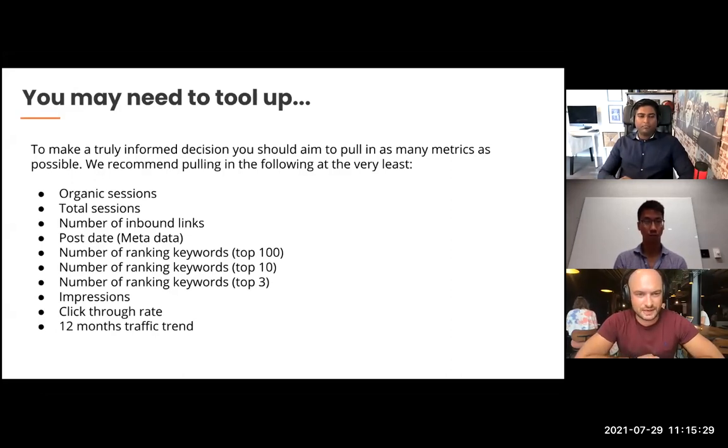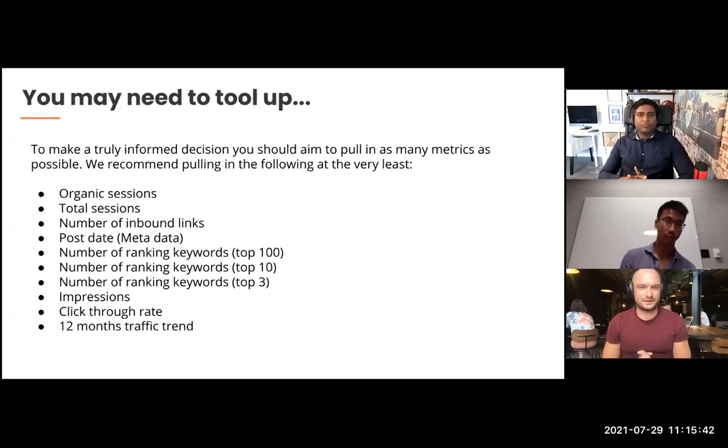The reason you want to pull in the date is because, and we'll show you later, when you're doing a content audit, you want to look at least the last 12 months of data to make an informed decision. If that blog or that post was written a month ago, it's not fair to delete it because it's not really had time to bed in. So you always want to pull in the date it was posted as well.